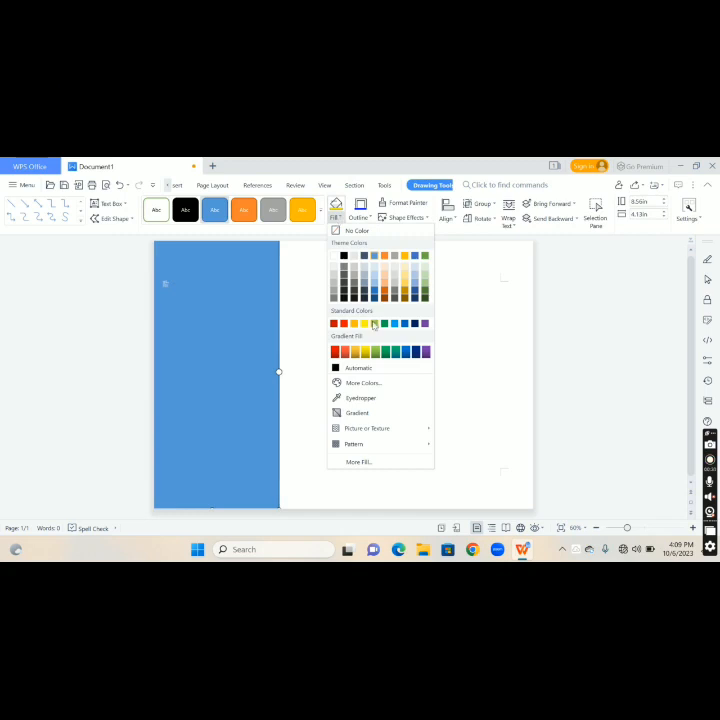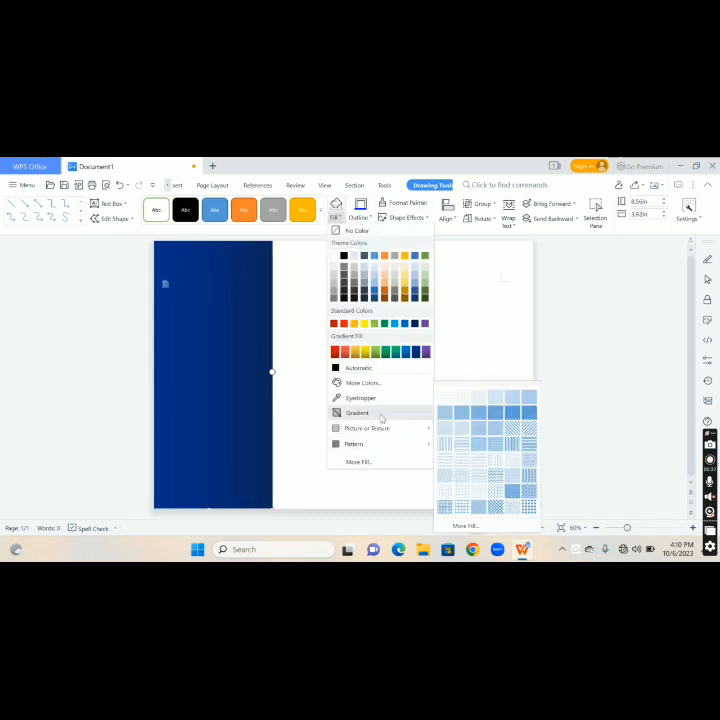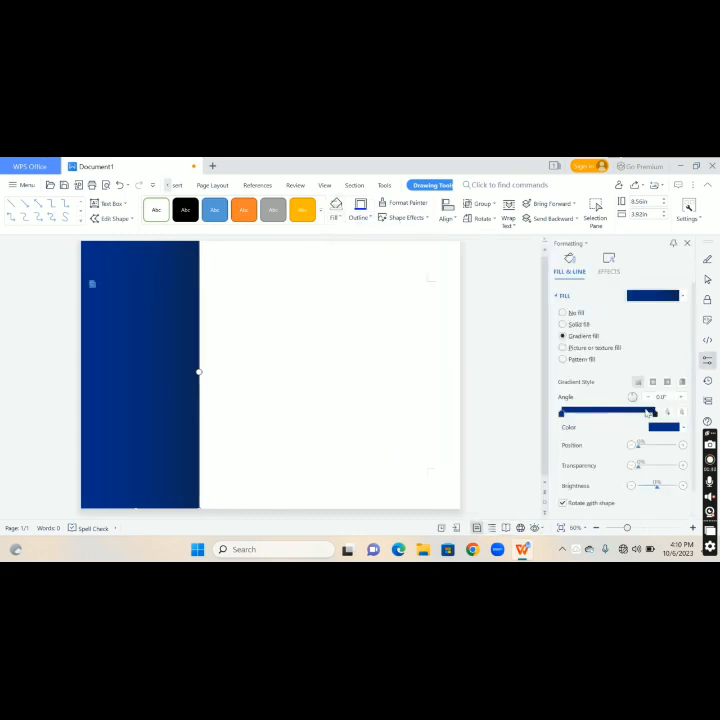Now change the color of the shape. I will color it in navy blue. Now you have to fill the color with gradient. Adjust its transparency for giving it a shady look.